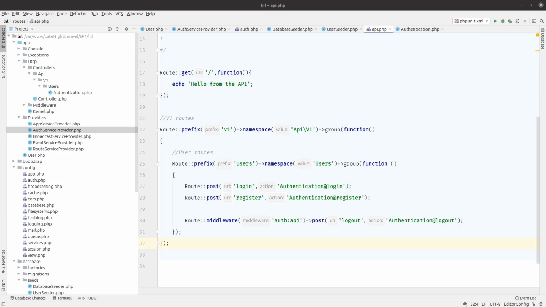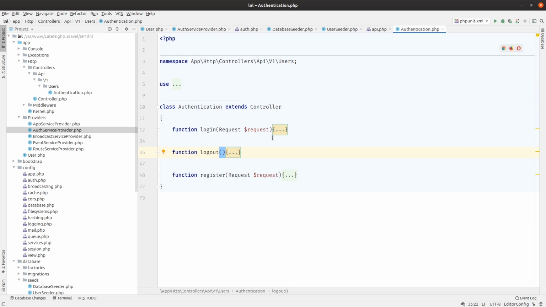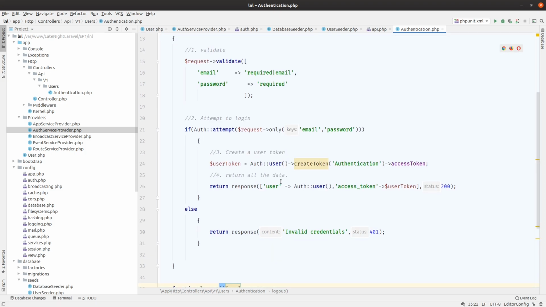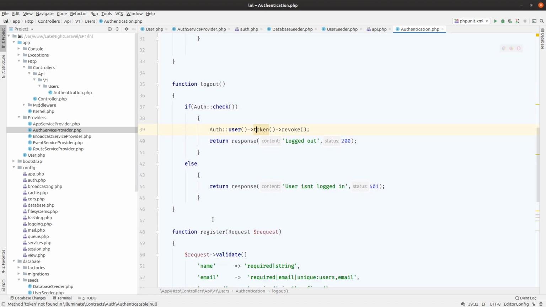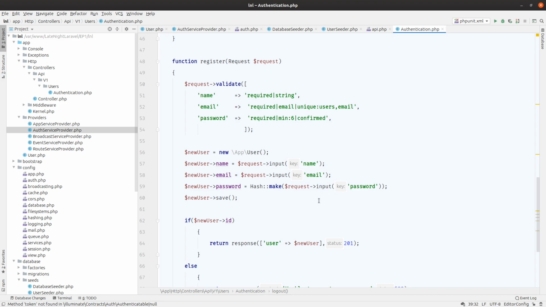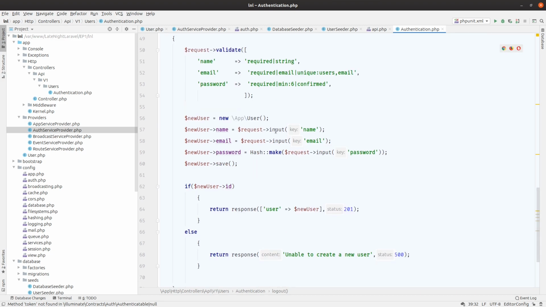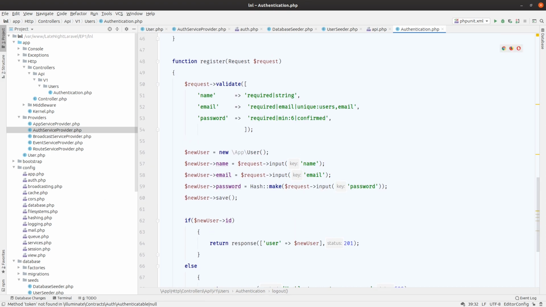I added a couple more things as well. I made route groups so all our V1 APIs are together, a user group for all the user APIs, and I also added the auth API middleware to the logout API. If we take a look at our authentication controller, we have three functions now. The login, which was there earlier, the logout function, which checks if the user is logged in and revokes the token if it is. And finally, we have the register function, which takes 4 parameters, a name, an email, password, and confirm password, and just creates a new user based on that.